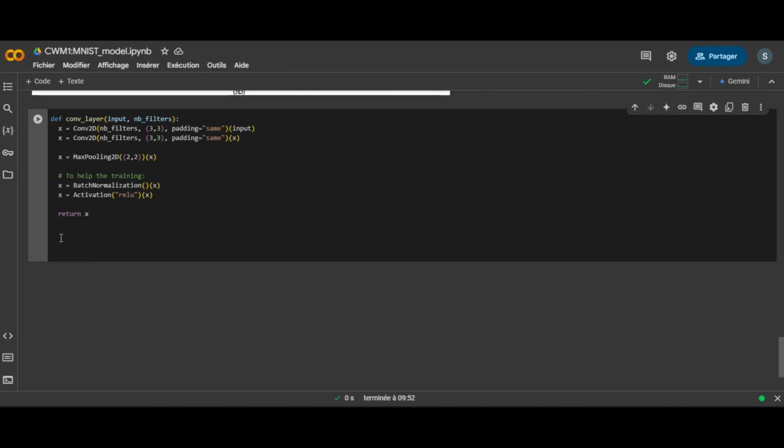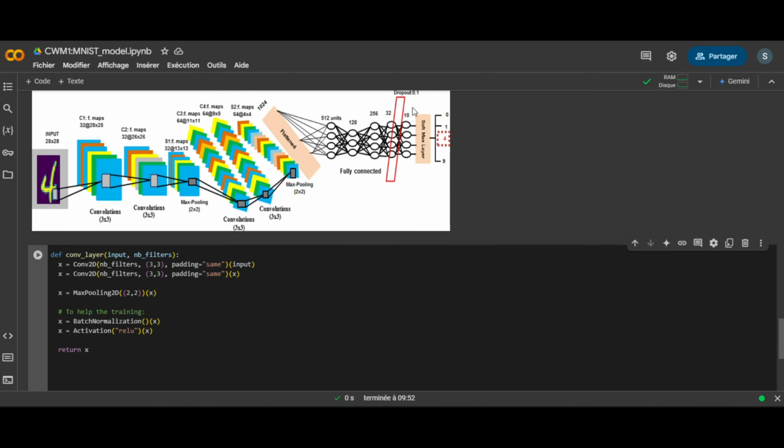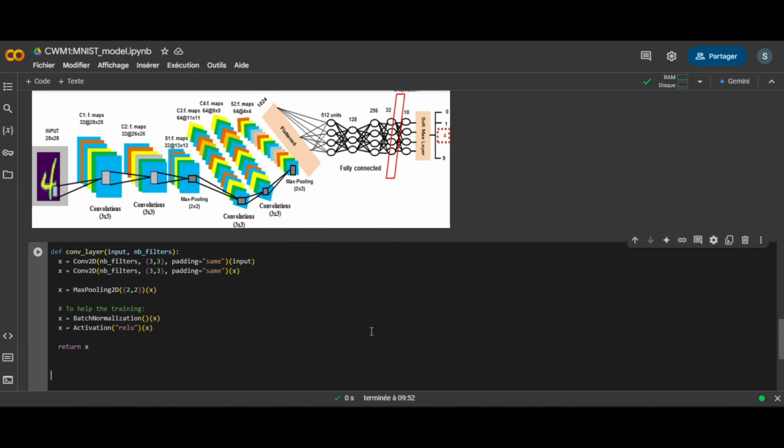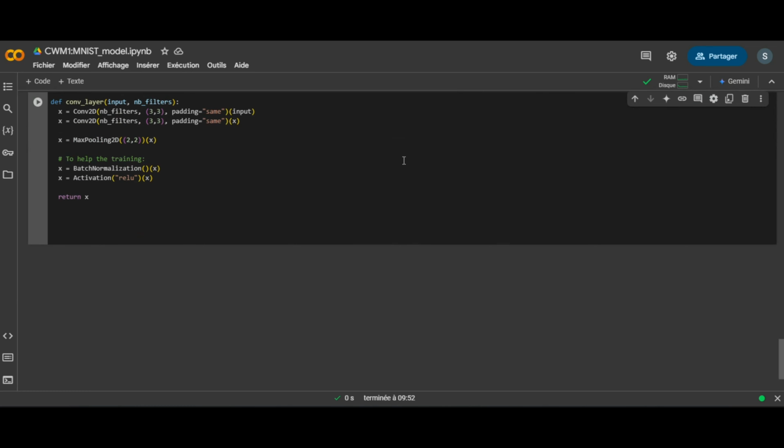Okay. So now what we need to do is to create a function for this part, the fully connect. So what is the fully connected? It is 1, 2, 3, 4, 5 dense blocks. So let's create this function.